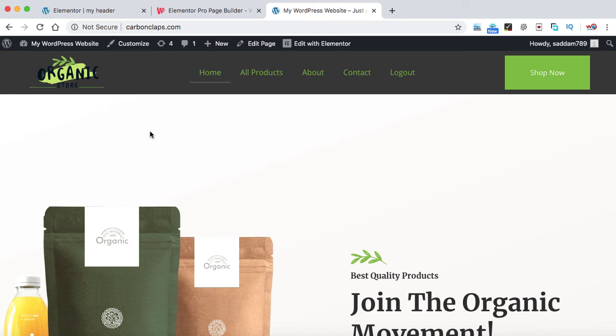I mean, the old header was really boring and this looks really awesome. So here we have the logo on the left hand side, the navigation menus in the middle, and there is a shop now button on the right hand side. A few more things we need to do in this header, like we need to link this logo to the home page of this website. So when someone clicks on this logo, then the home page should open.